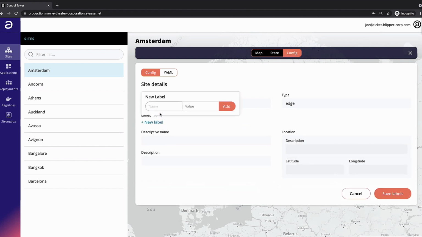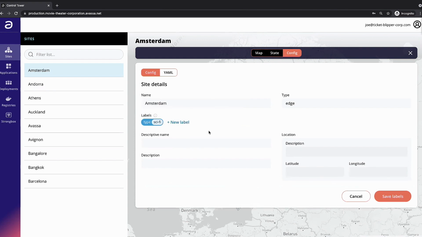Type, I don't know, sci-fi. This is a movie theater where we only show sci-fi movies. I don't know, but something that makes sense to me, Joe, at the Ticket Blipper Corp. I can, of course, label the sites and use that when I deploy my applications.